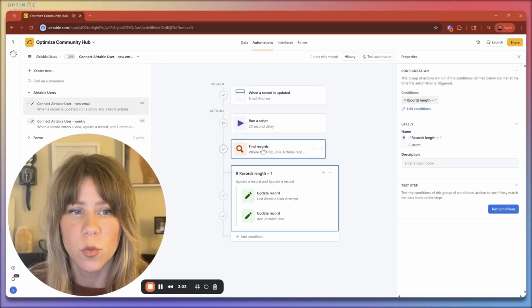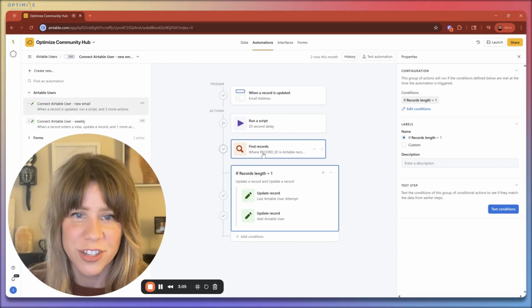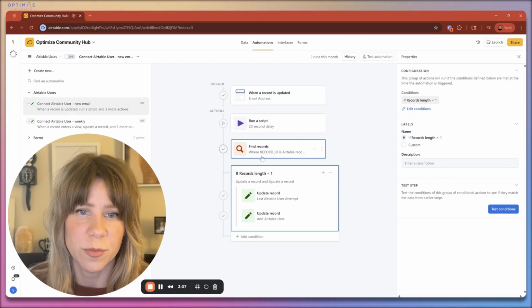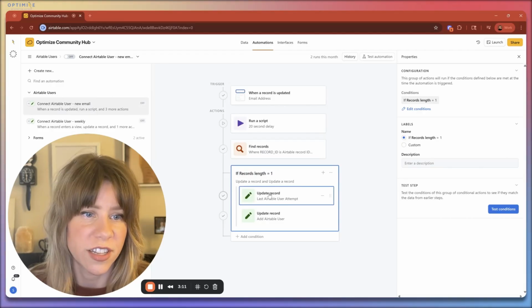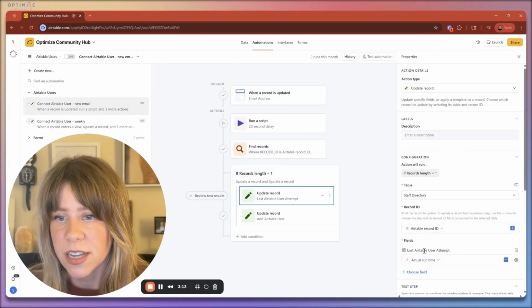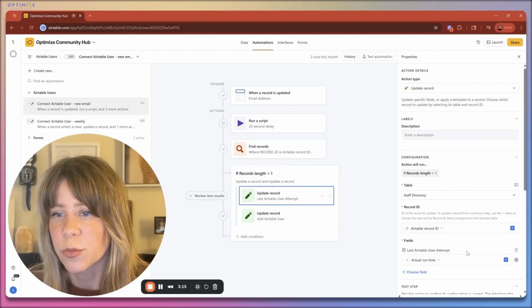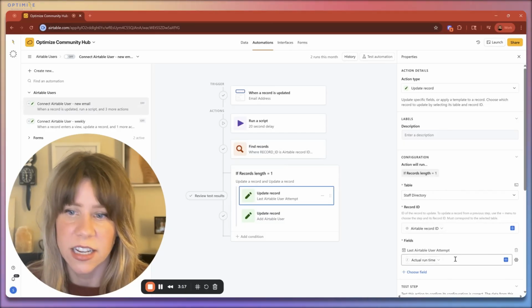So if only one record was found, only one person has that record ID, and that one person does not have a user account, we're going to run these 2 steps. The first step is updating a field called last Airtable user attempt. And this is just a date field.